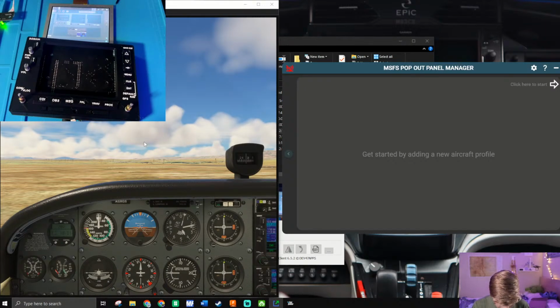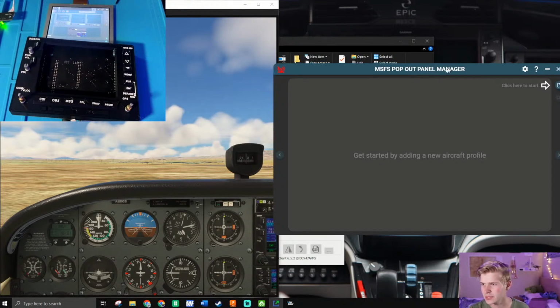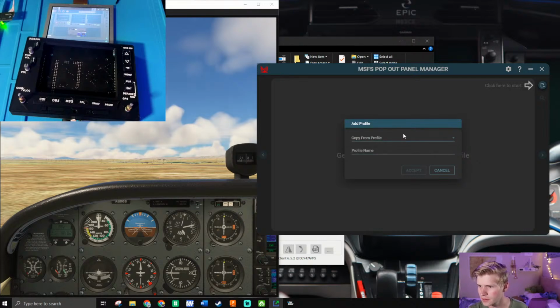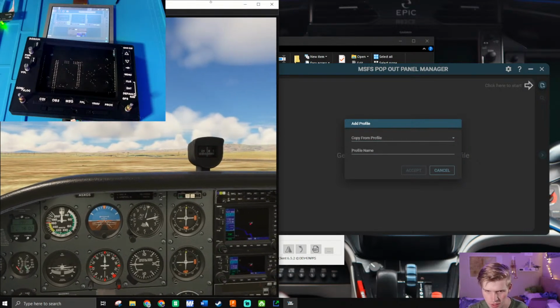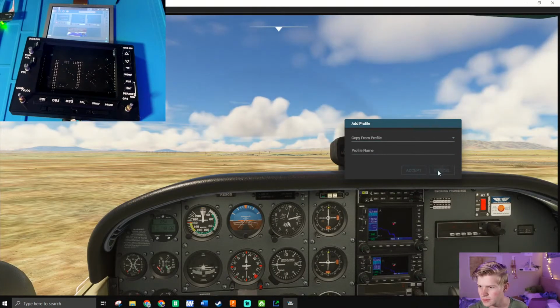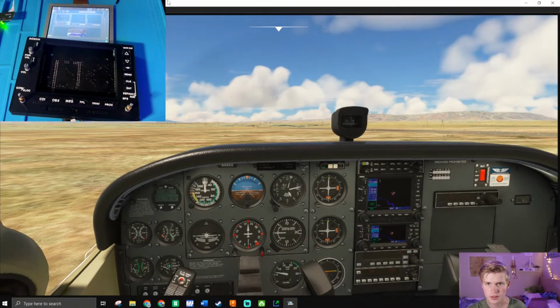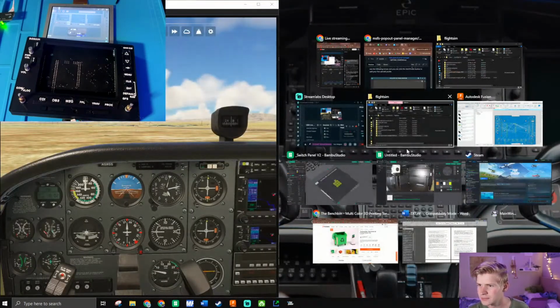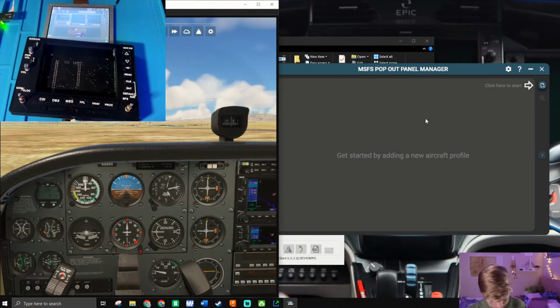Okay. Piece of cake. Did you press the arrow top right? Yeah, I pressed the arrow, and then I don't have a profile to copy from. Hey, why are you here? Oh, it's in the flight. Pop-up manager. GitHub page.